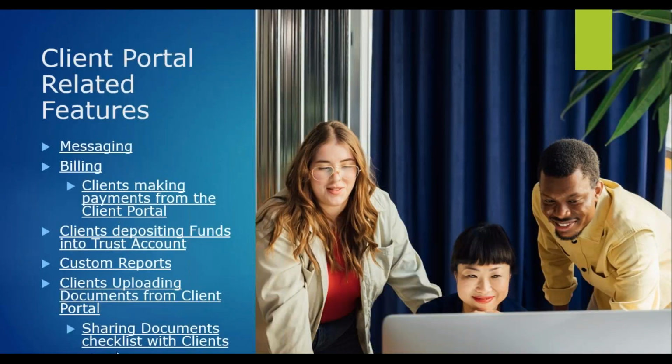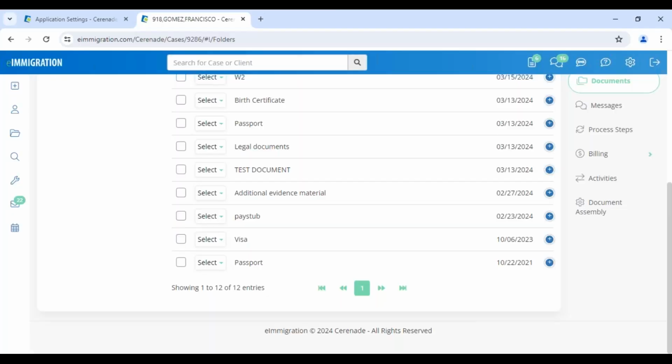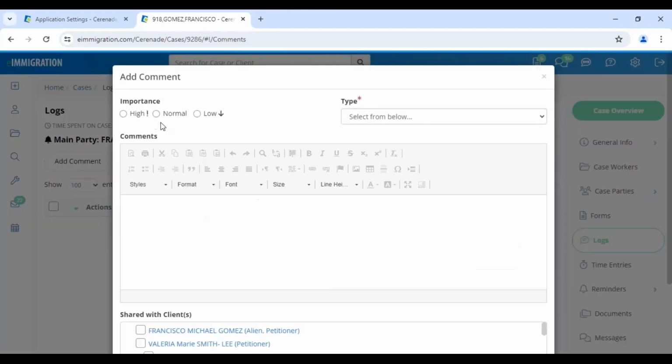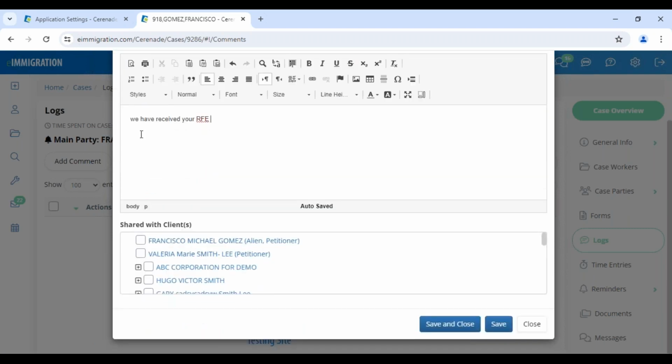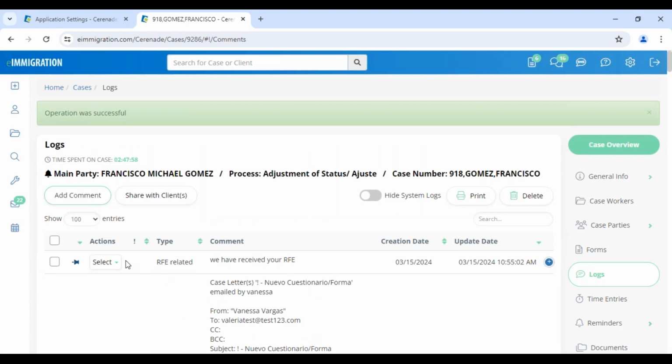And let me rush through this. We're almost done. Share logs. You could also share a log. Maybe you guys don't have messaging, but you can add a note. Maybe, I don't know, there's an RFE. We have received your RFE, and I want to not just keep a note in the system, but also share with my client and her husband. So I'm going to save and close. Only when you click share with clients, all right? We will never share anything that you don't want to share with your clients.